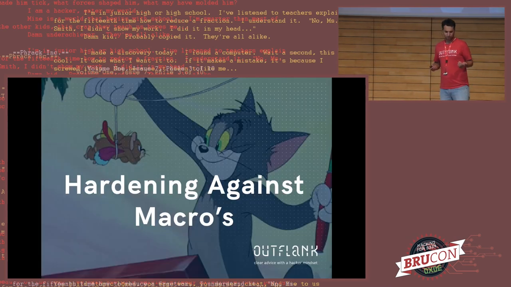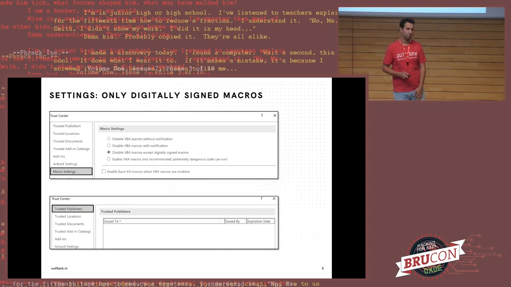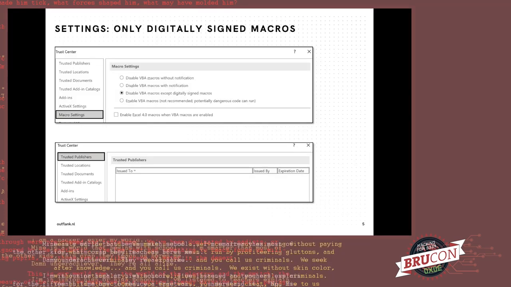So let's start first with the naive approach of me trying to harden the hell out of my Office configuration. The first thing you would do is mandate code signing. You configure Office saying, I want to disable VBA macros except if they're digitally signed. In my setup, I don't add a trusted publisher, but in a typical corporate environment, they will say, we will sign what's ours, and we will add that as a trusted publisher.